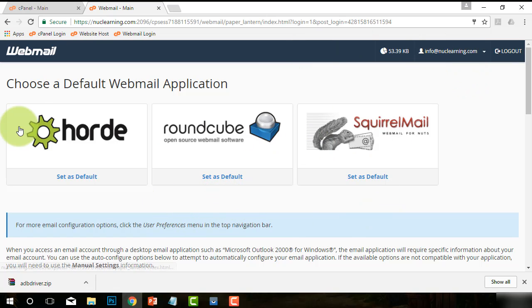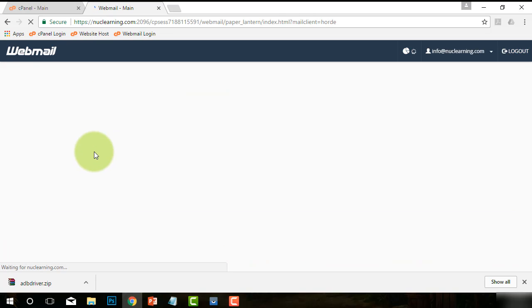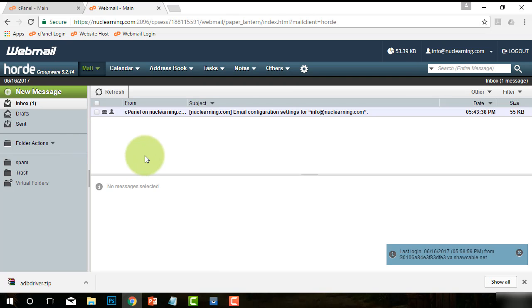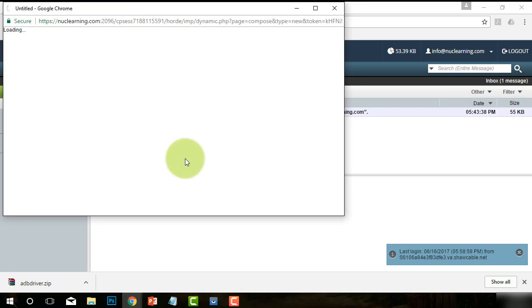You can choose any one of these three, and all they are is they look slightly different. So it's really your personal preference. I'm going to go into Horde. You can set it as your default, so when you log into your email, it automatically goes there. I'm just going to click on it. Okay, so here's the email, and I'm going to go ahead and click on create a new message here.